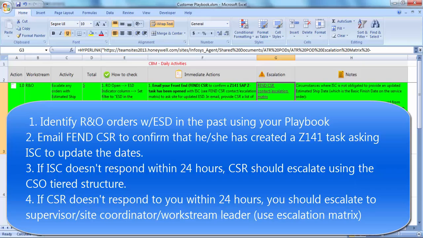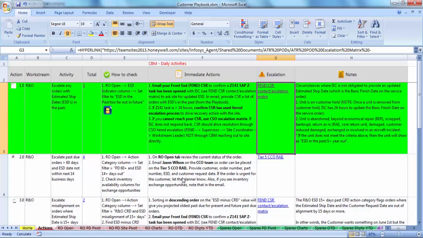In addition to that, if you email your CSR and you don't receive a response within 24 hours, you too are obligated to use the escalation matrix and escalate up the CSO organization. So from the front end CSR, if you don't get a response back, you would email the supervisor, and then after 2 hours, you would email the next supervisor. After 2 hours again, you would go all the way up through the site coordinator and then ultimately the work stream leader for a response back. So anyway, those are the steps. It's not that complex, but sometimes staying on top of it, tracking your orders, and following up on the escalation process can be a little cumbersome, but it's well worth it to keep your estimated ship dates clean for your customer.